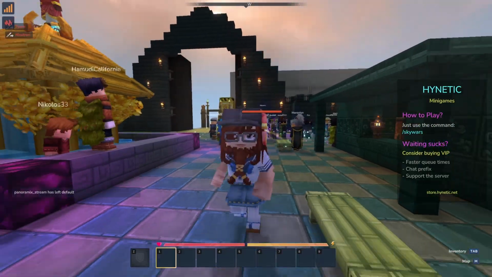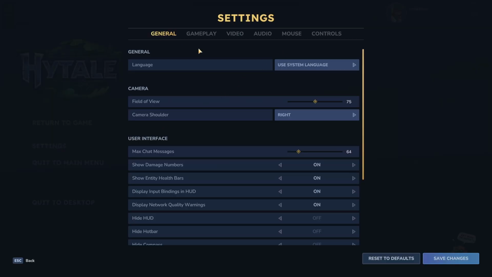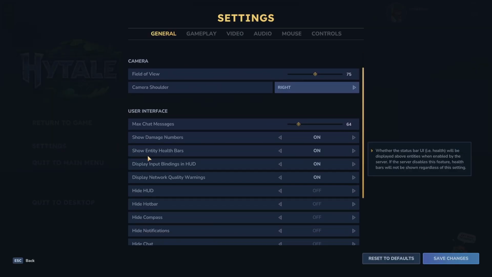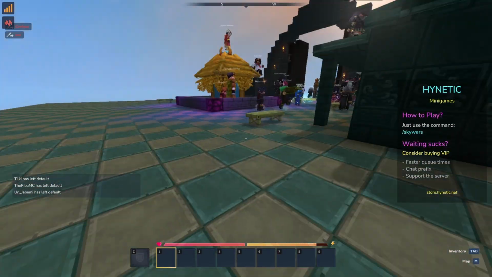If you want to enable this option, just go to the menu and then go to settings. In general, you will see user interface, and the third option is show entity health bars. By default you will have it disabled, so just click right here and you will enable this option. Now you can see the health bar of any entity in the game.